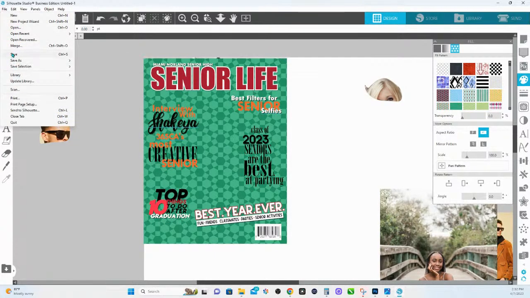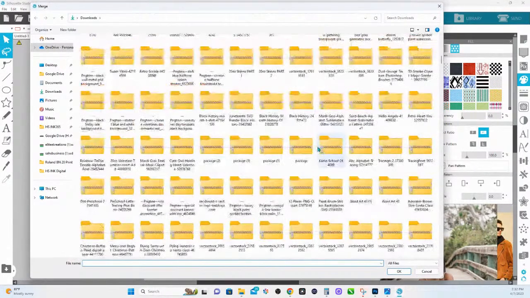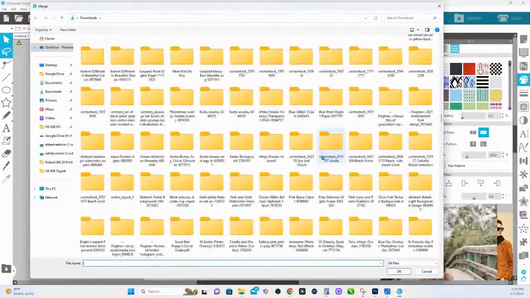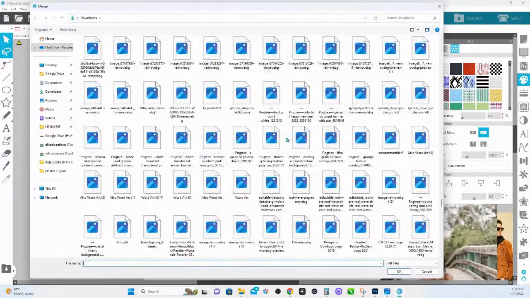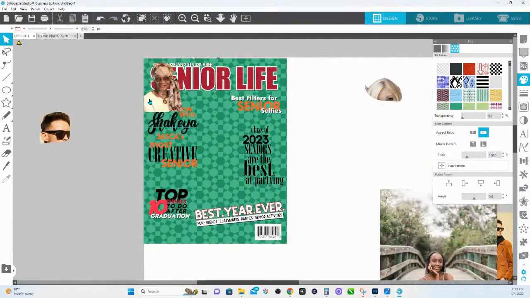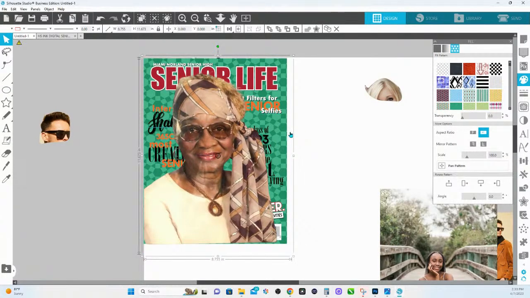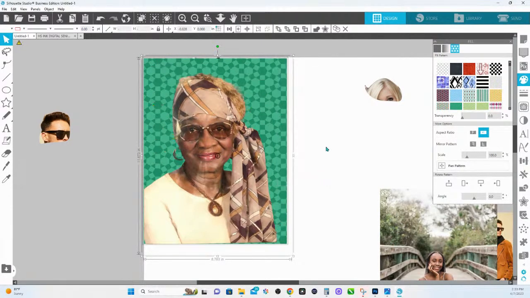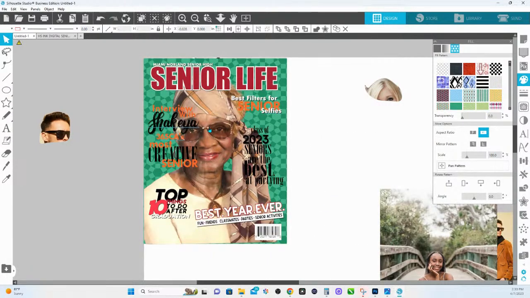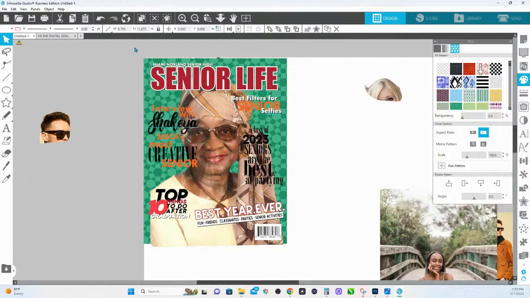File, merge. It's not showing me the thumbnails of my stuff here. Okay, let's see what this one is. Okay, not really a senior, but you could have had it like, I mean, not really a great representation, but send to the back. No, I said send to the back. Actually, I'm going to send all of this to the back.